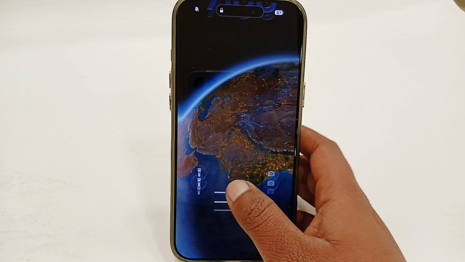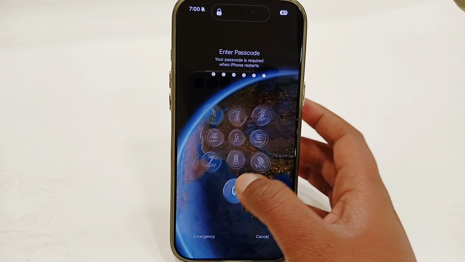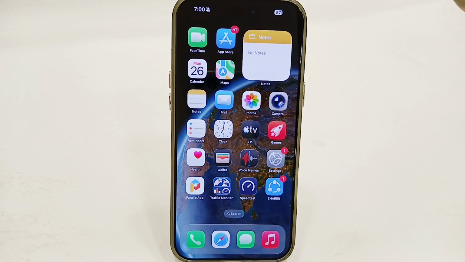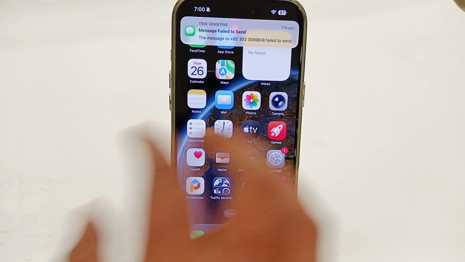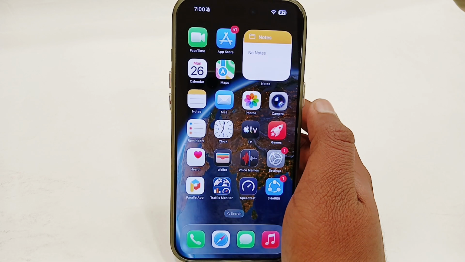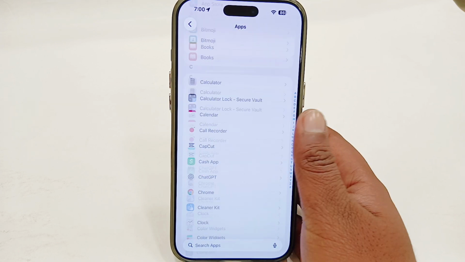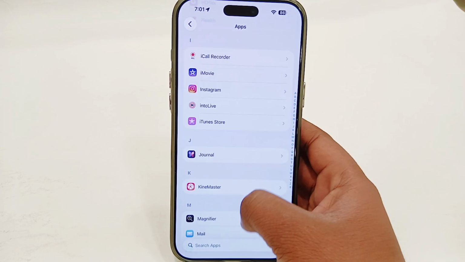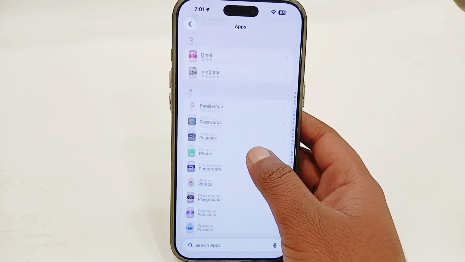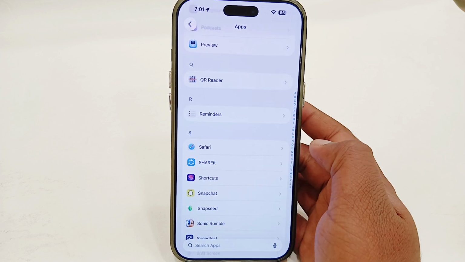After restarting, just unlock your phone. And here you have to retry to check if your issue has been fixed or not. So your issue might have been fixed. Or if it's still not fixed, just go to your settings, go to the Apps section, look for the Safari app, and you can try to clear all the website data of your Safari browser.